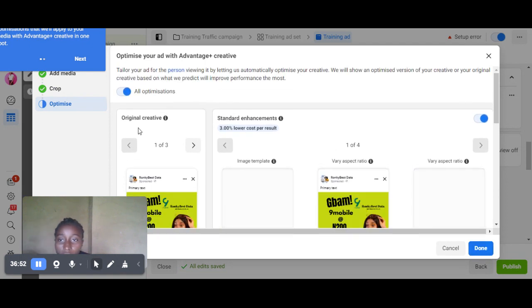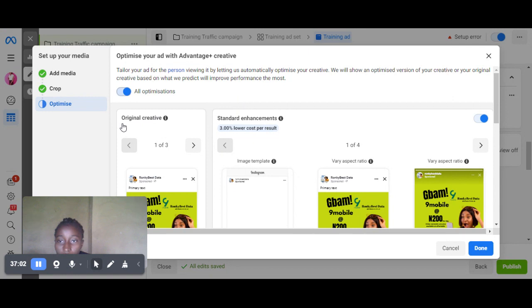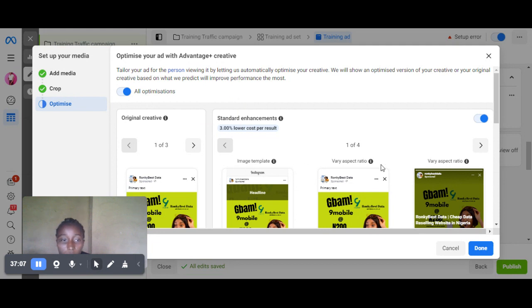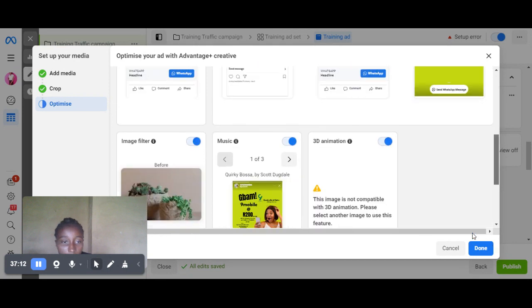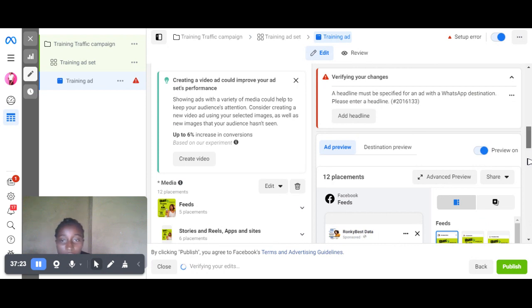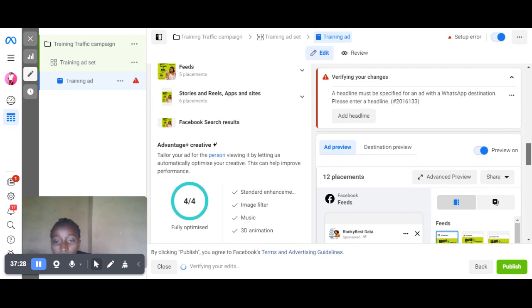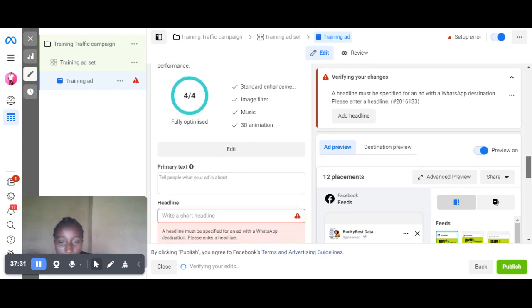And then you can see all optimized. If your own case is not all optimized, just make sure you turn on optimize your ad with Advantage Plus creatives, then all optimize. Everyone, I've clicked the all optimize, so it's going to appear well. Then done. Now it's verifying my changes. So I've chosen my image, and in your own case, you can see fully optimized.